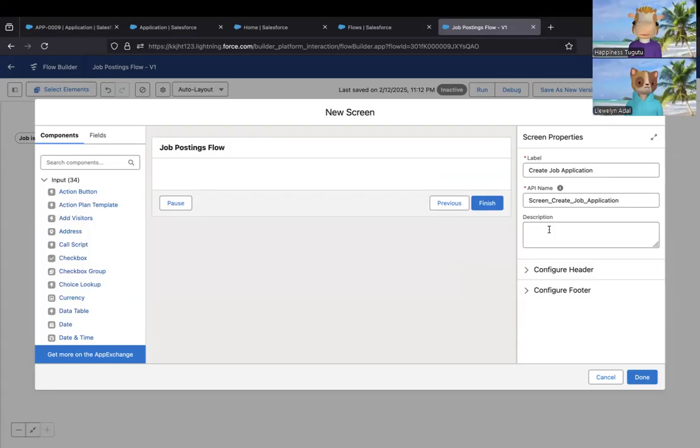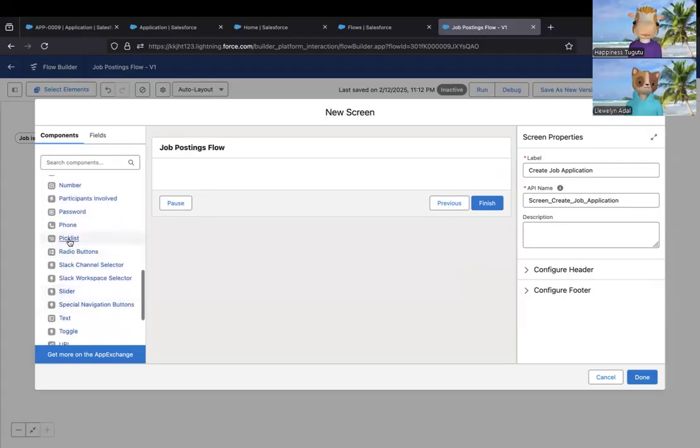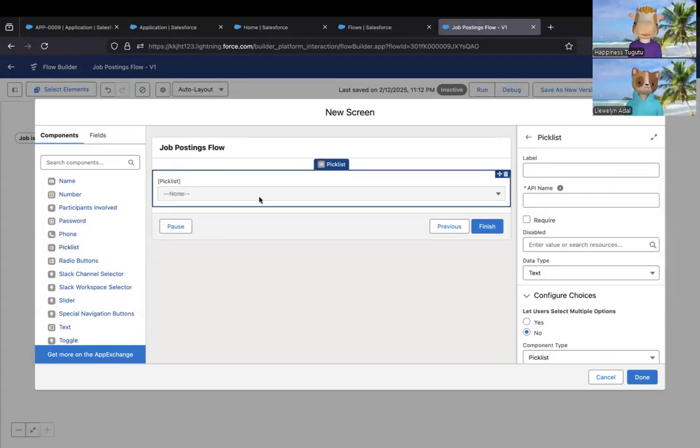Okay, so to do that, we need the application status, right? What is that called? That's a pick list, right? Okay, so slide a pick list up there. And label it application status, and under API, just leave that there. That's fine.